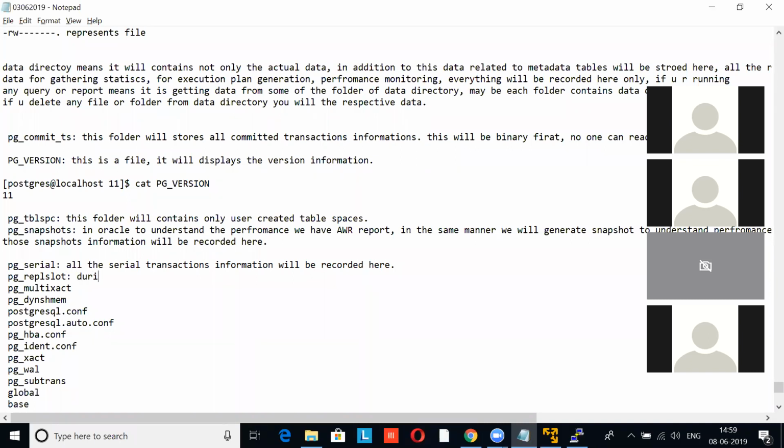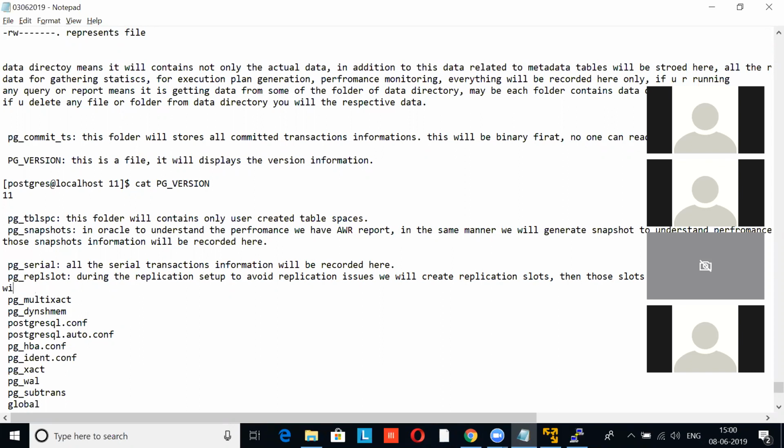Replication slot. During the replication setup, to avoid replication issues, we will create replication slots. I will show you this one. Okay, replication slots. Then those slots' information will be recorded here.